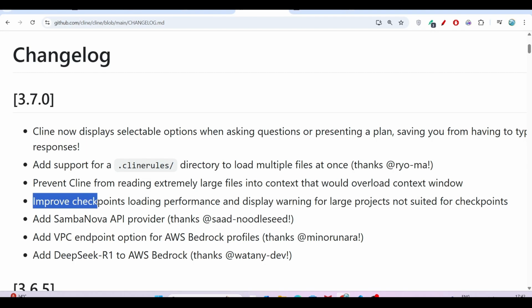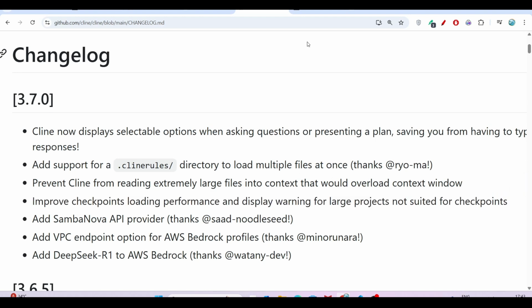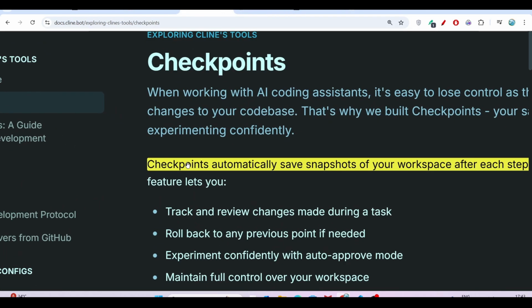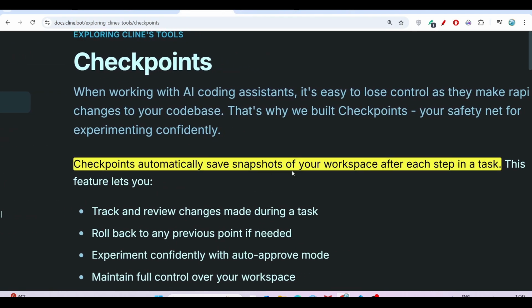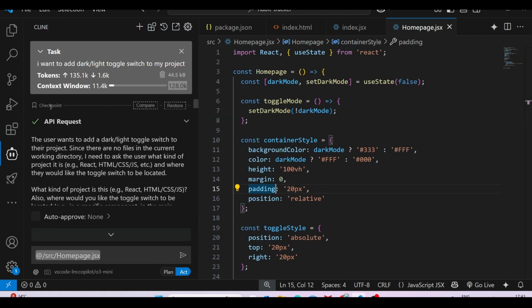Now next is the improved checkpoints loading performance and a display warning for large projects not suited for checkpoints. So what is this? Checkpoints are basically like Git. Here you see that checkpoints automatically save snapshots of your workspace after each step in a task. So if you go to this Cline, here you see, if I scroll up, here is one checkpoint, follow my cursor. So basically you can switch between the checkpoints, you can compare, and you can restore to that point.